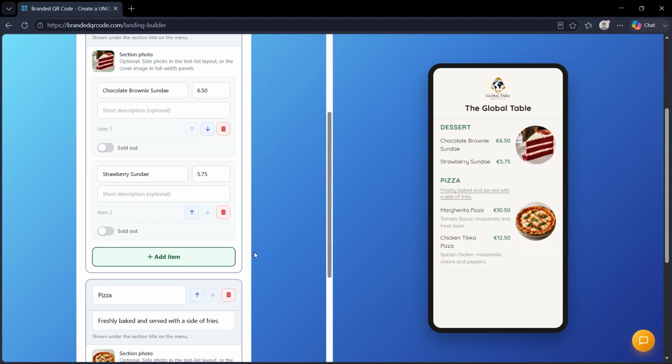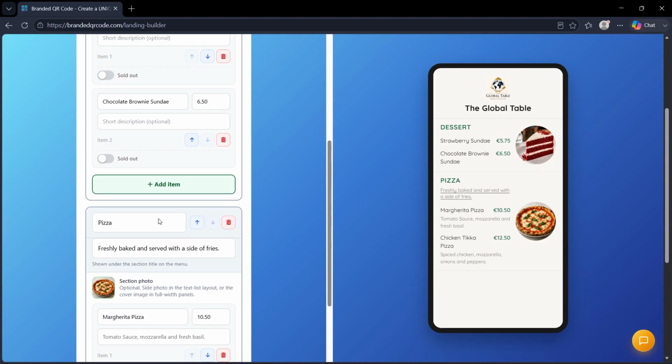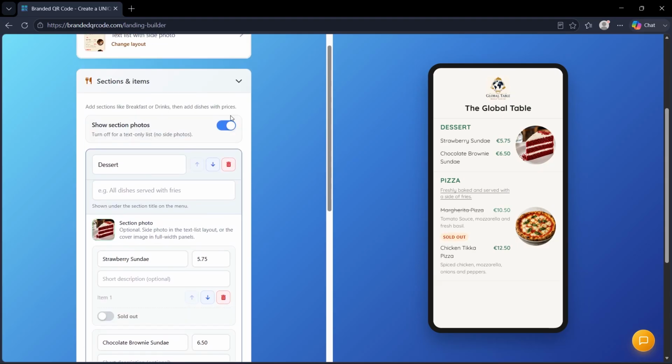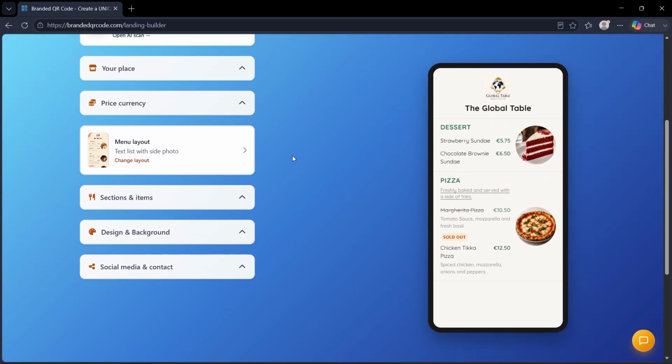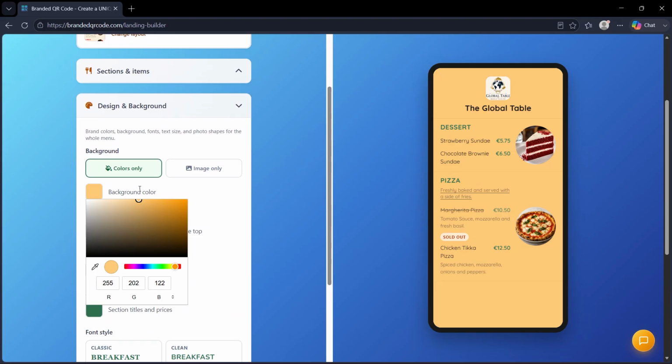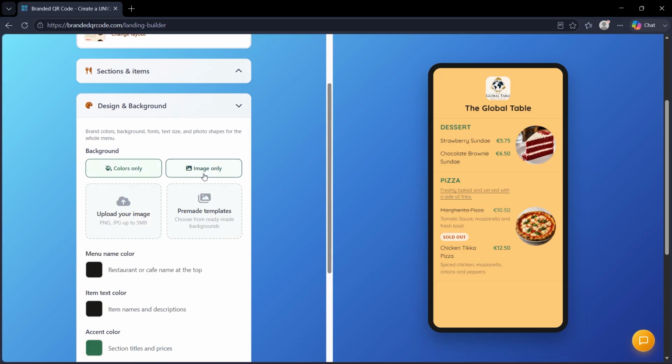You can also reorder your sections and menu items whenever you need to. And if an item is temporarily unavailable, you can simply mark it as sold out. Now let's design the menu. First, choose whether you want to use a simple background color or a background image. For this menu, I'm going to use an image.